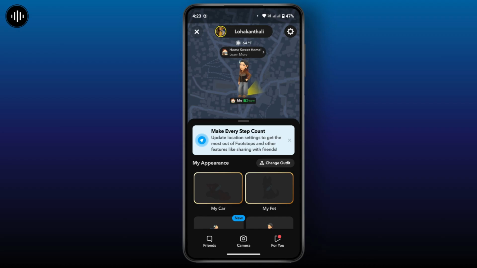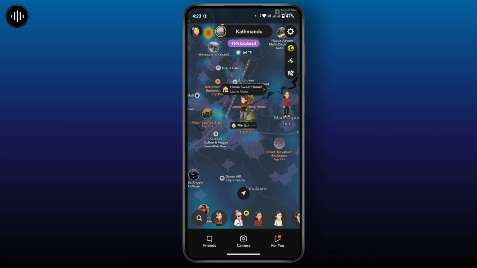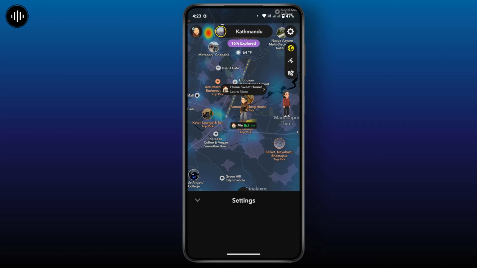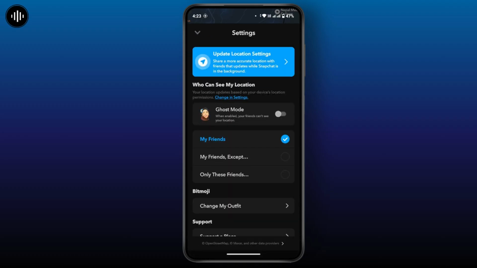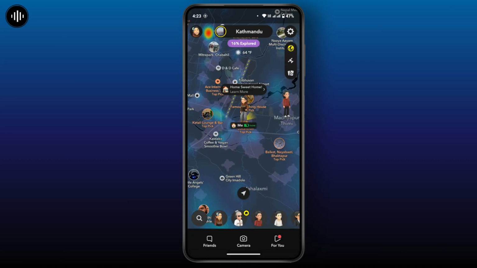And once you have access to Snap Map, make sure that you have turned on your location. If not, go to your device settings and then turn on your location. After that, tap on the settings in the top right, and here make sure to disable this Ghost Mode. If you have enabled it, your friends will not be able to see your location. So make sure it is turned off. Now get back to your Snap Map.